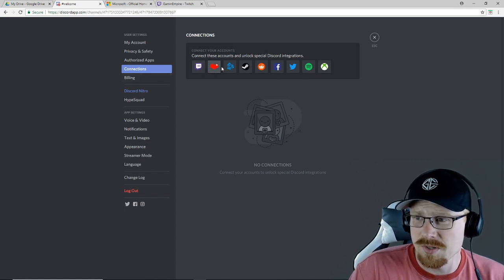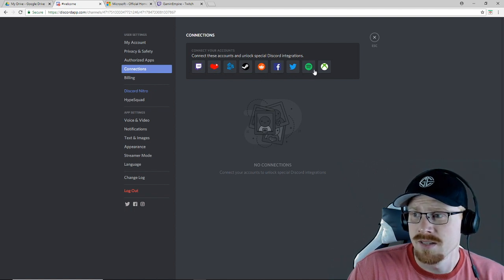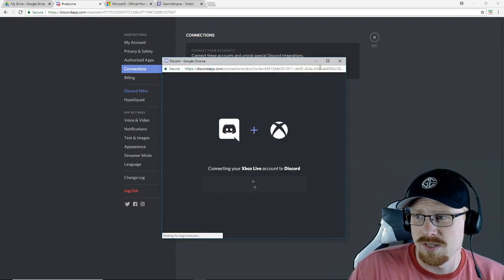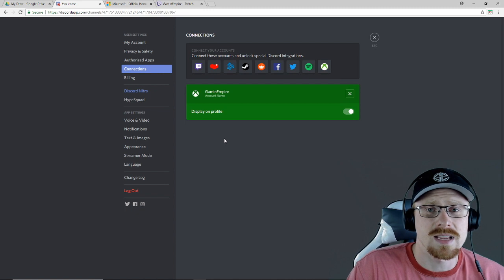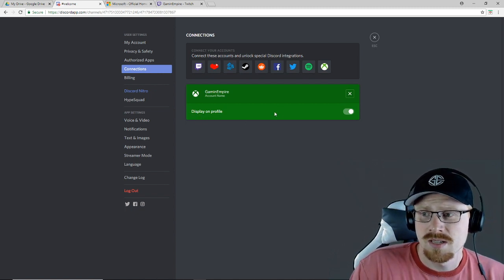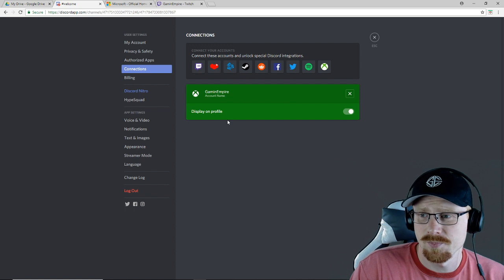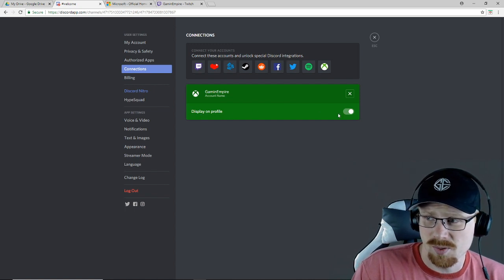You have a bunch of options. So if you're using Discord for a lot of different things, you can connect it with a lot of different things. So for the Xbox, you just simply click the Xbox button. If you're already signed into your Xbox account on your computer or whatever you're using, it'll be really simple, guys. It'll automatically connect. So mine is already connected, right, like that. Easy done. Display on profile.